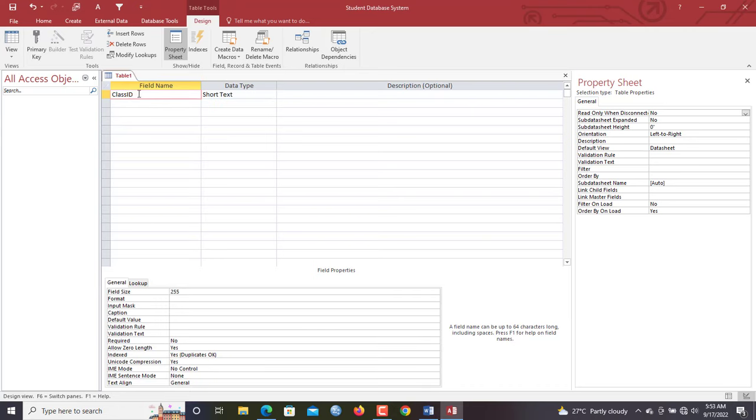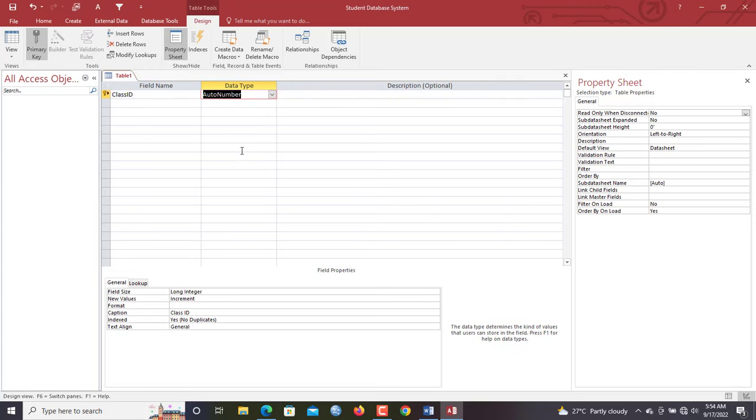But if you want to display in the datasheet with a space between class and ID, what you need to do is come to the caption of that particular field and type Class ID. Although the name of the field has no spacing, the Class ID you can see has spacing there. That is a caption, and the caption will show as the attribute name. Now I'll click here to make it a primary key, and for the data type I'll choose AutoNumber.